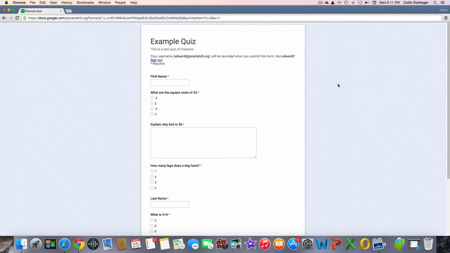Okay, so I've logged in, and now I'm back to the quiz. So my first name, I'm going to say Logan. What are the square roots of 25? I'm just going to say 4 and -4, just so I can get it wrong. Explain why 6 times 6 is 36. I'm just going to say cuz.